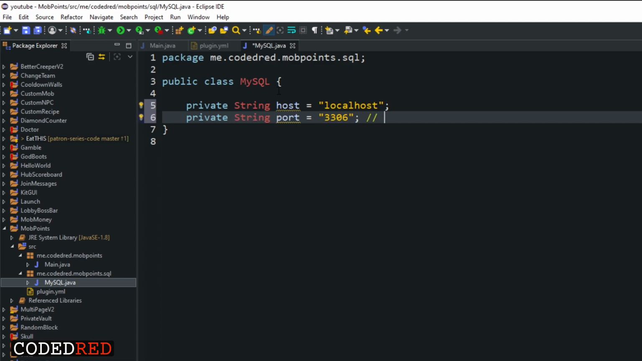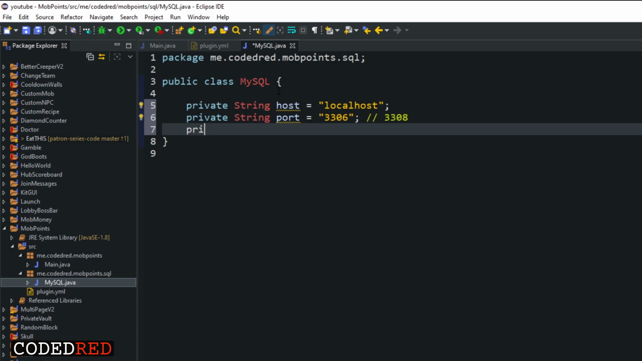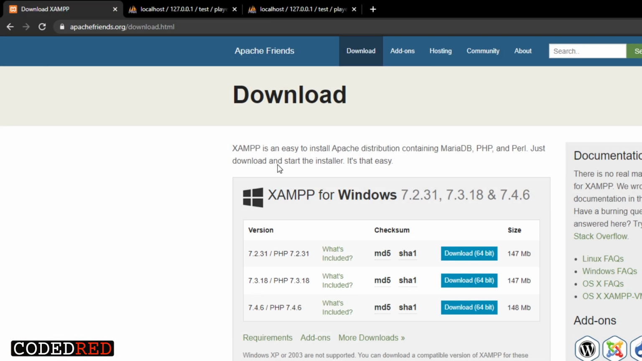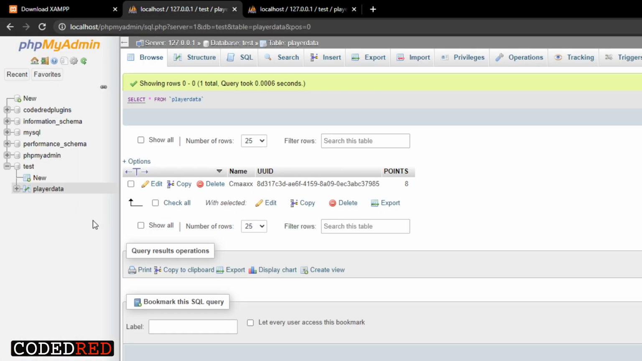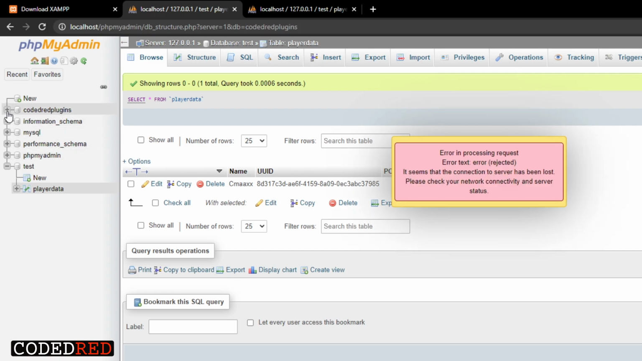Now I had a weird case where mine was 3308 one time. If you have an error connecting to 3306, go ahead and try 3308. Maybe that'll work for you guys. But keep going on. So private string database, and right here is where we'll set it to our database. What database will we be using? Now the database that I'm going to be using is not the test one. I'm actually going to use this one right here, the Code Red Plugins.